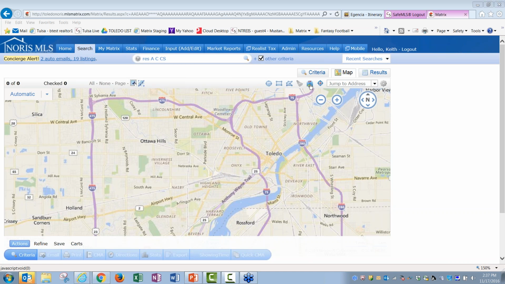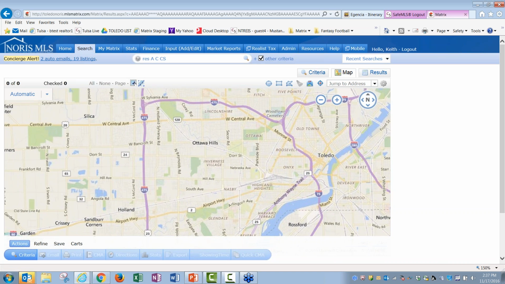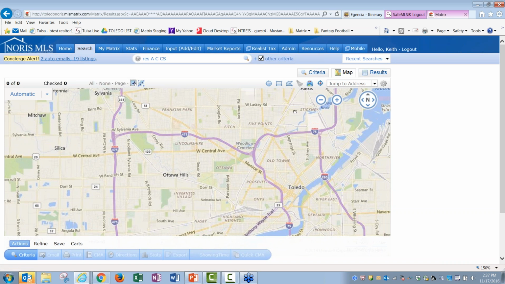Okay, so you've got these boundaries up here, overlays, which I think is really cool and helpful. So let's say I go in here and pick a random area, let's say the Ottawa Hills area. Let's say I do most of my 1004 MCs or appraisals there, and I'm always searching this neighborhood here.